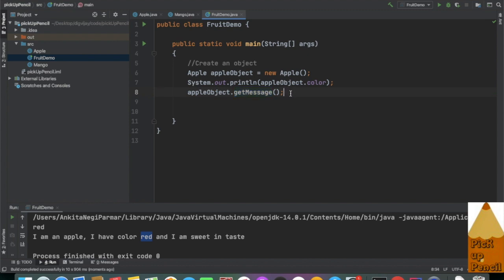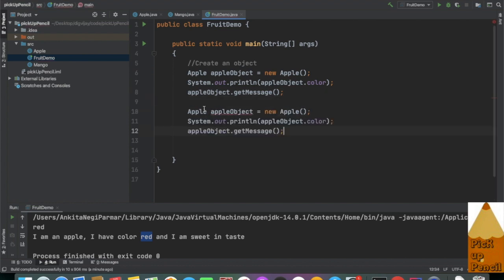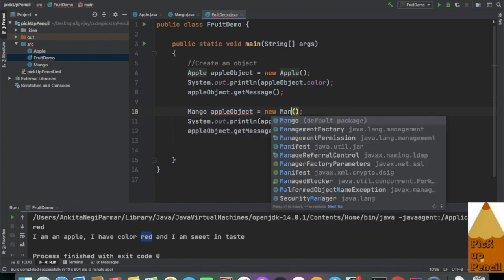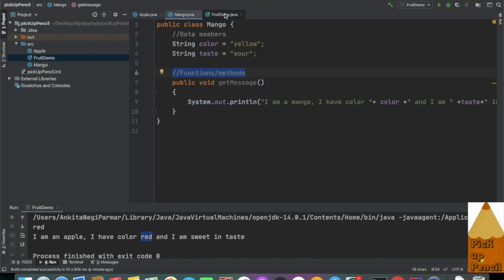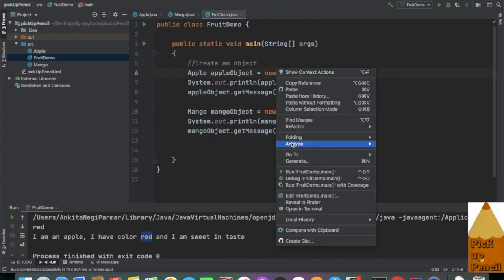And a similar thing we can do for our mango object, another object. So mango object equals new Mango, right? And then mango object dot color. So what color do we have in mango? We have yellow. We'll be getting yellow from here, right? And then again mango object dot getMessage, because the getMessage method is also present in Mango, right? So again, let's run this one.